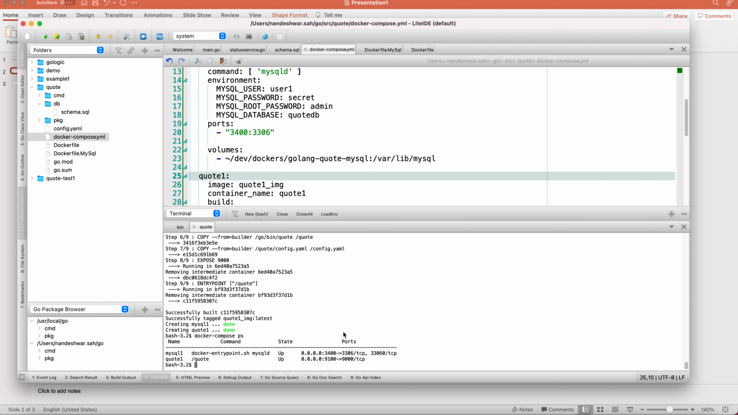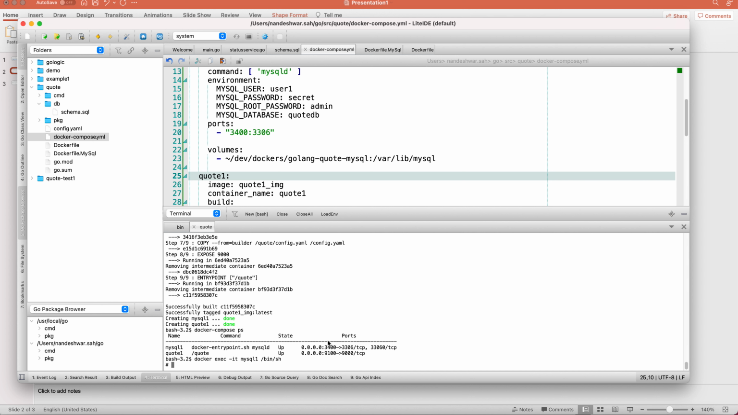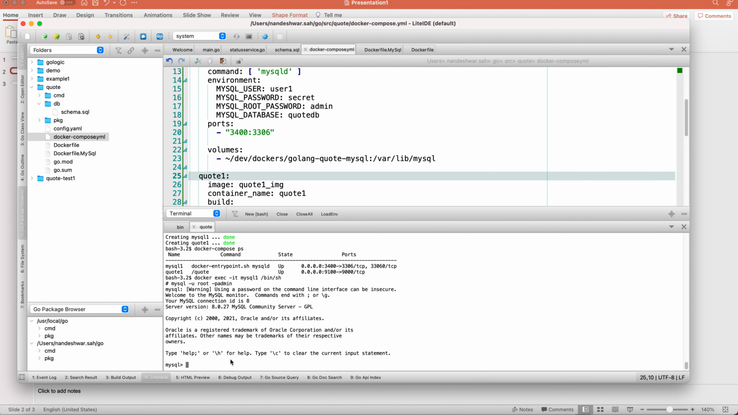Okay, and then let's go inside the MySQL one. How will you do that? Docker exec command, then -it, and then we'll use the MySQL one, bin sh. Okay, so now we are inside the container. Let's log in there. So mysql, and then user is root, password is admin, show databases.